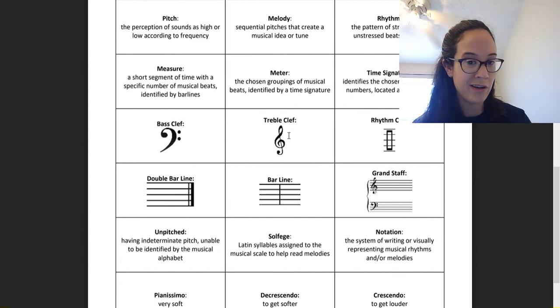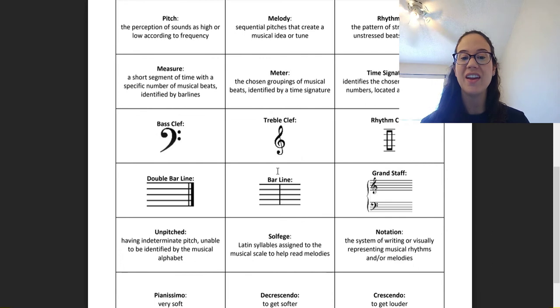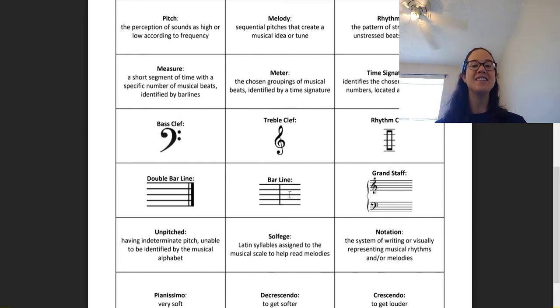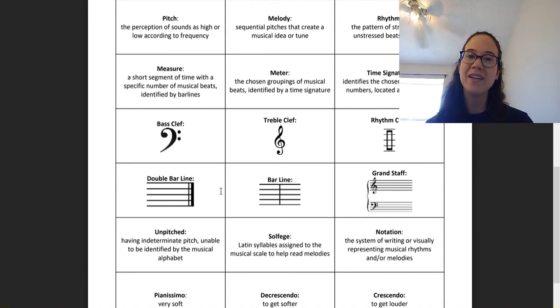Treble clef is here for the future. After a measure is ended and completely full of 4 beats, we will use a bar line, and when the entire composition is over, we will use a double bar line. For the most part lately, we'll be working with 1 measure, 2 measure, and possibly even 4 measure exercises. But that's all for now.